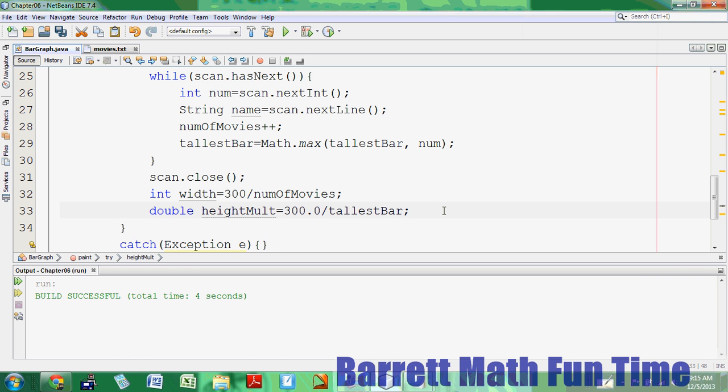I also will have an integer to track where my bars are along the x-axis. So I'm going to call it x location. And it'll start out being 0, so that the first movie is all the way to the left, x value of 0.